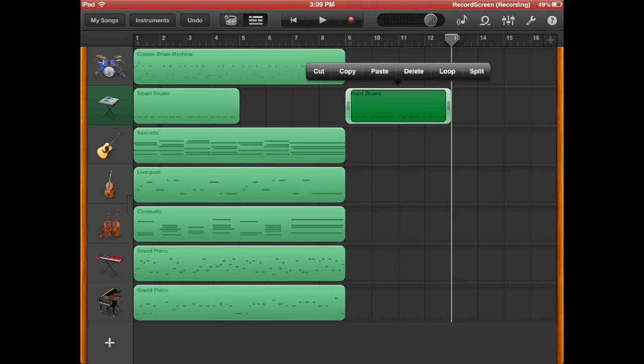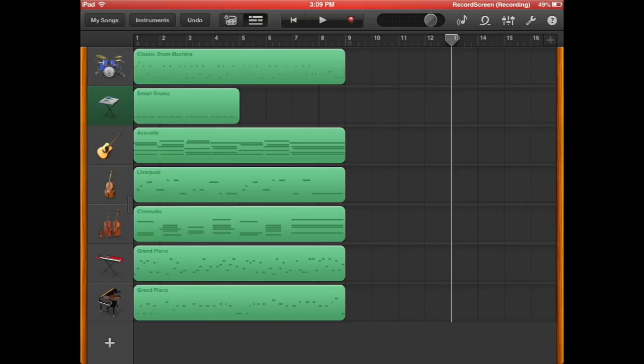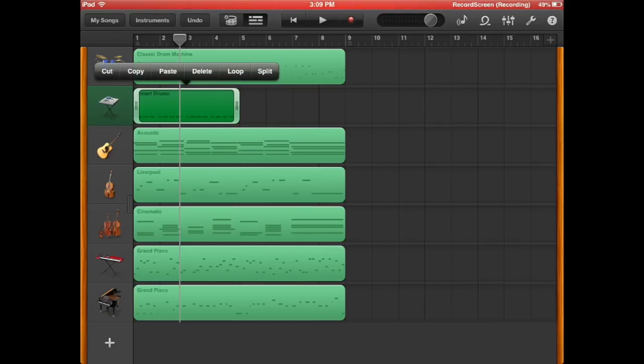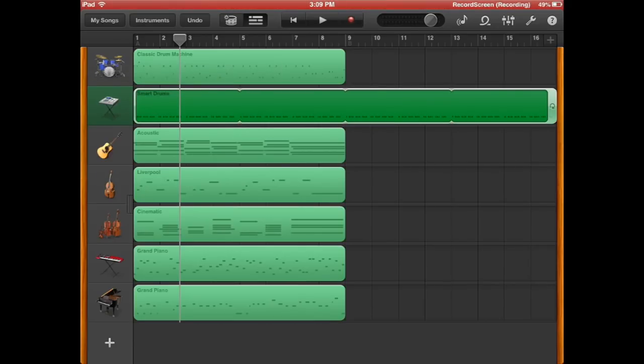So let's go ahead and delete that. To delete it, you're going to tap on it and then tap on Delete. And I'm going to show you what Loop does. To loop a track, tap on it and then tap on Loop.